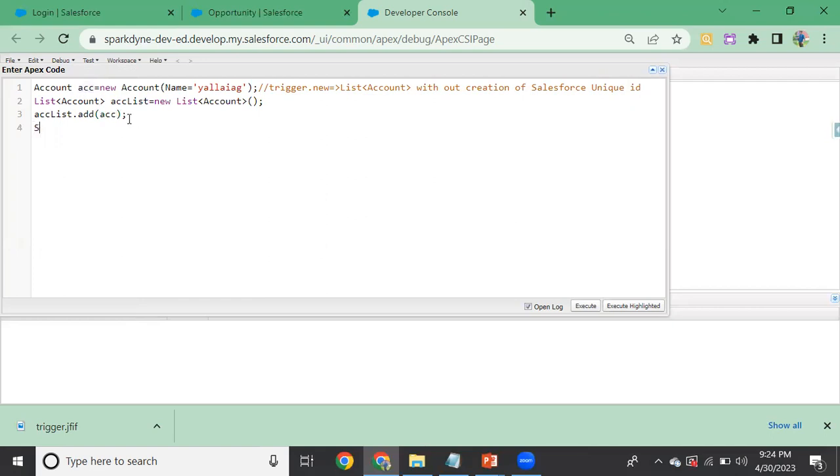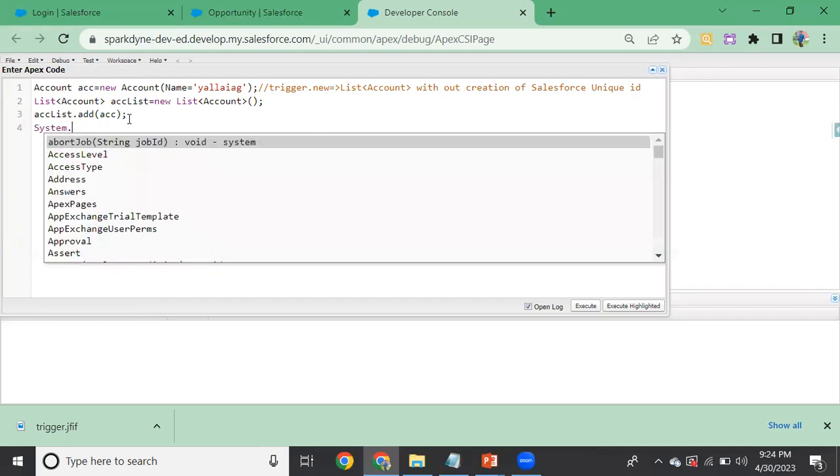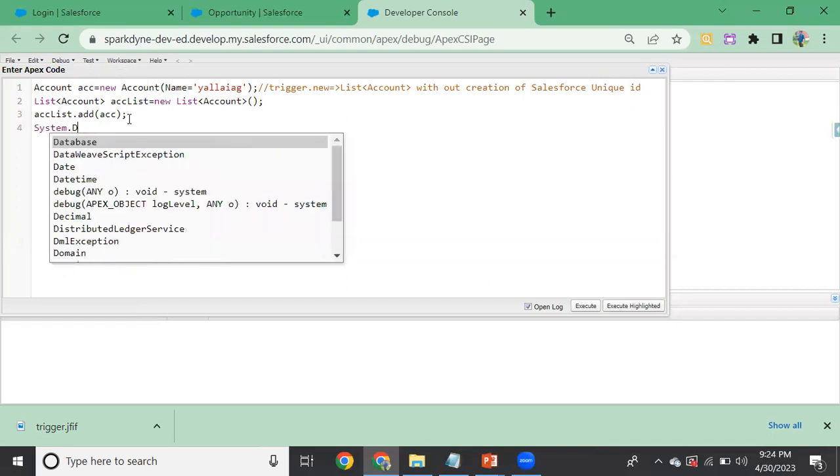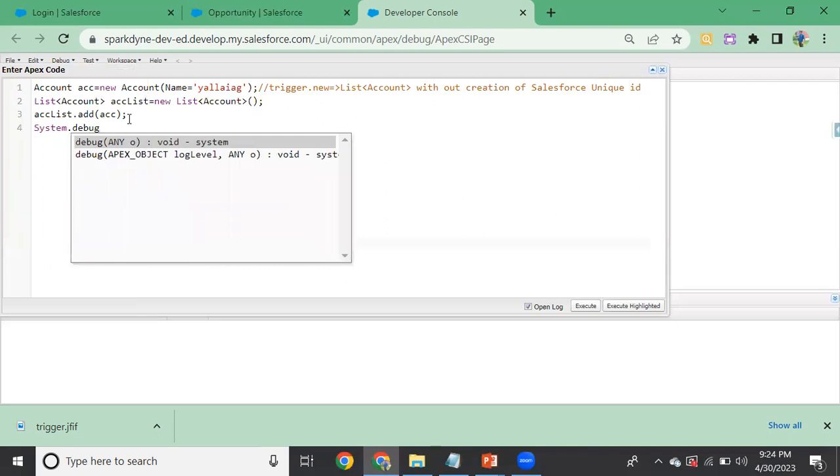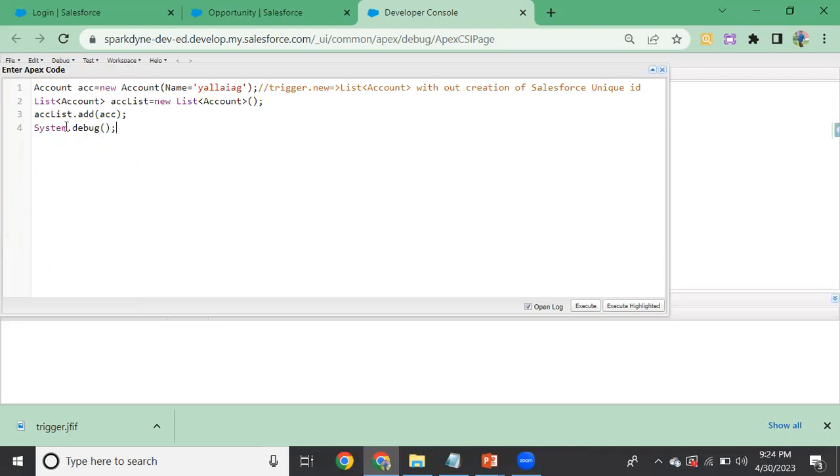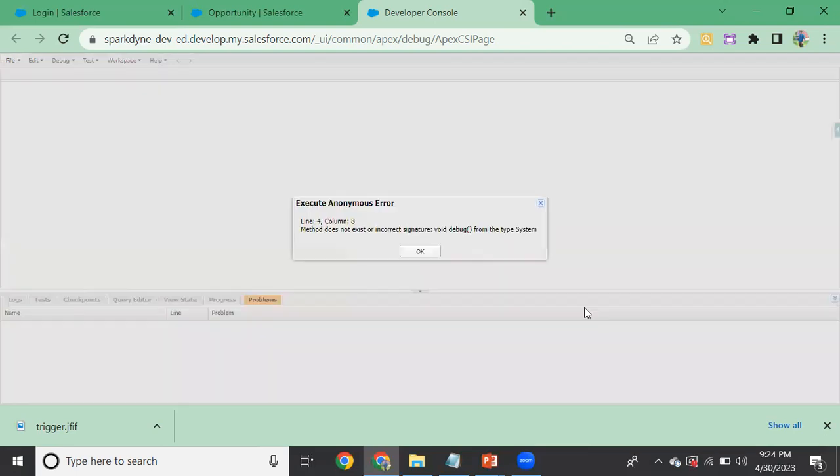Then I am printing this data with system.debug. I already said that when I'm creating this account with the keyword new, it has only raw data, which is without ID. So there is no ID for this data. So let me execute this.